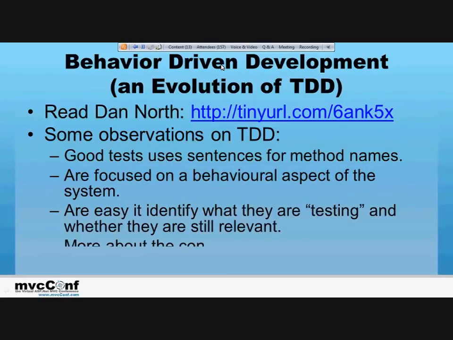Now, before I get started talking about BDD, I would strongly recommend that you go and look at this article by Dan North. The URL's there. I think these slides will be available after the presentation. This gives a really good introduction to how Dan North actually transitioned from being a TDD guy to realizing that BDD was actually something that we should be doing.